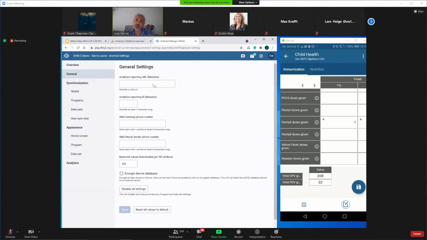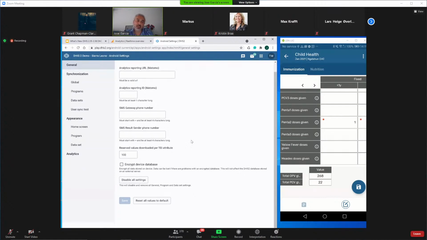Okay, so if you have these two fields properly filled, then any actions that are happening with your Android devices are going to be tracked in your Matomo instance. Okay, we also have SMS gateways. This is not new, but just a quick reminder, SMS gateways, if you want to allow SMS synchronizations as well.